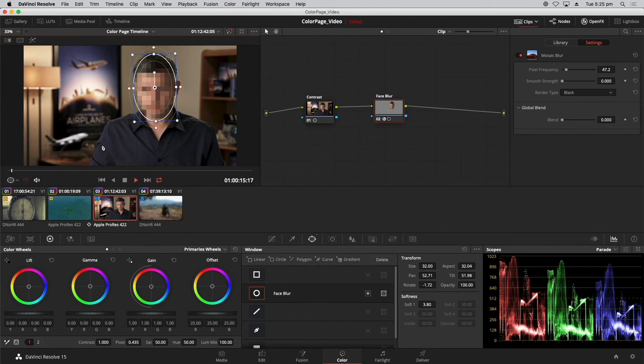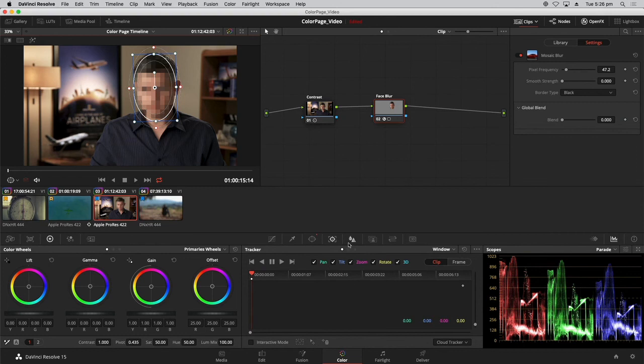However, if I was to play this back, I can see that he's moving his head around a little bit, and I don't want to risk losing him. So once again, I'll switch to the tracker palette, and then I'll press track forward, and that will follow him along as he talks. All right, excellent.